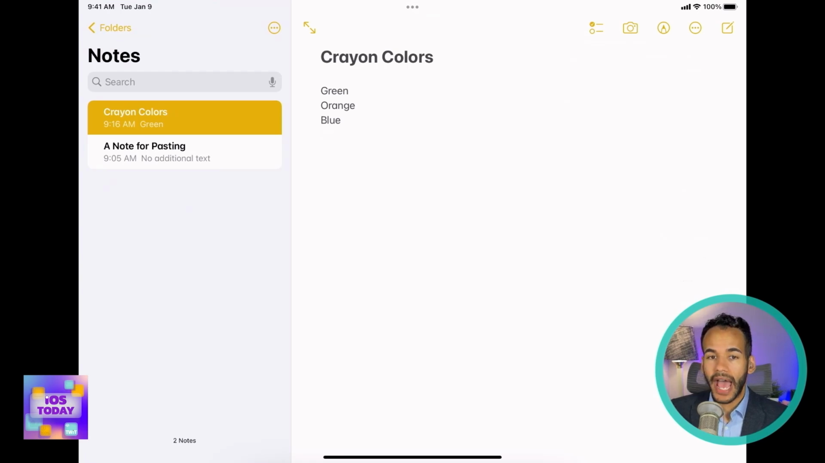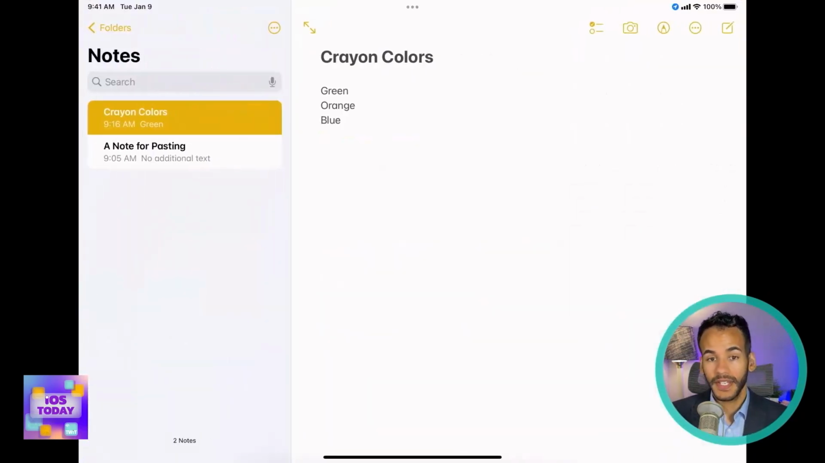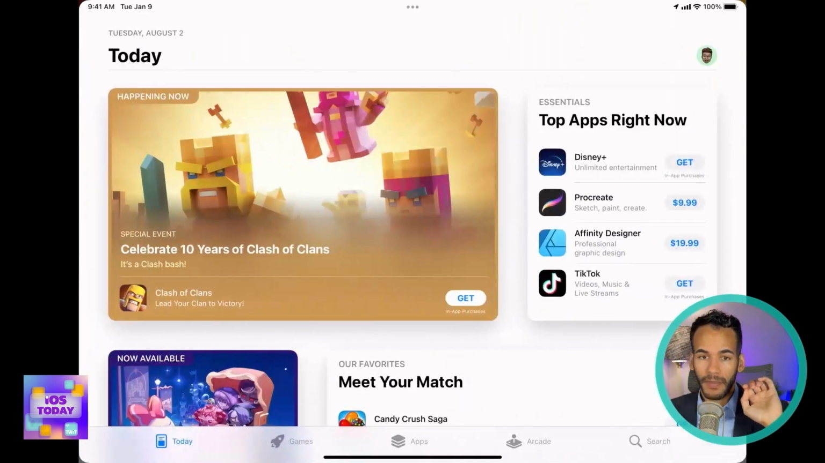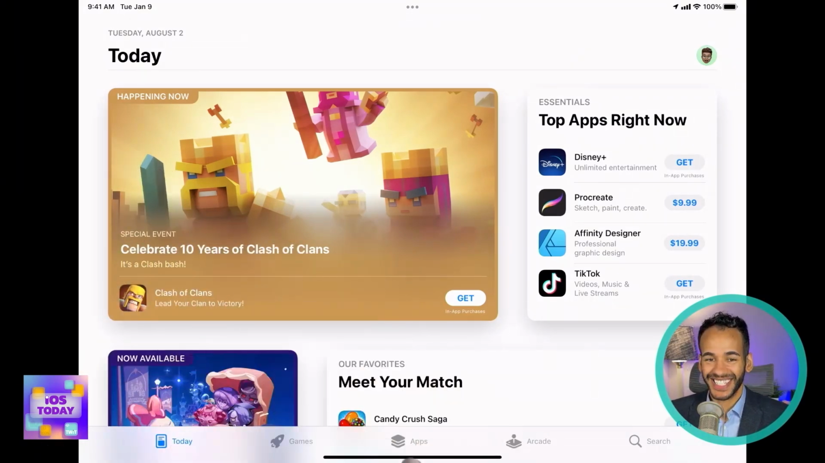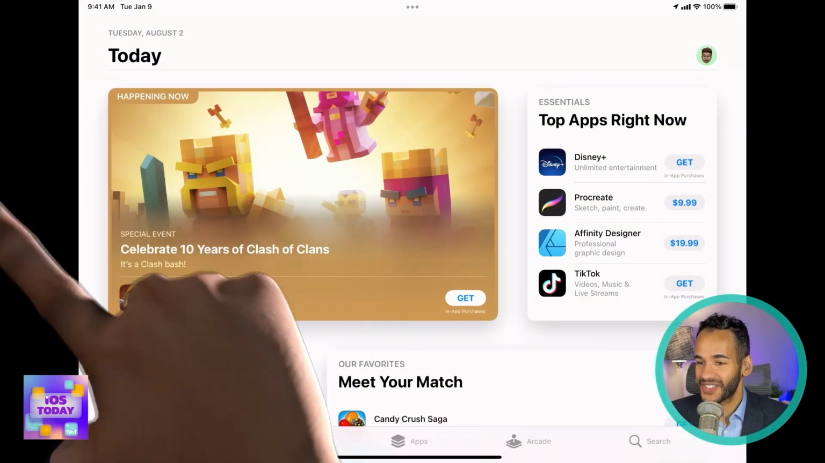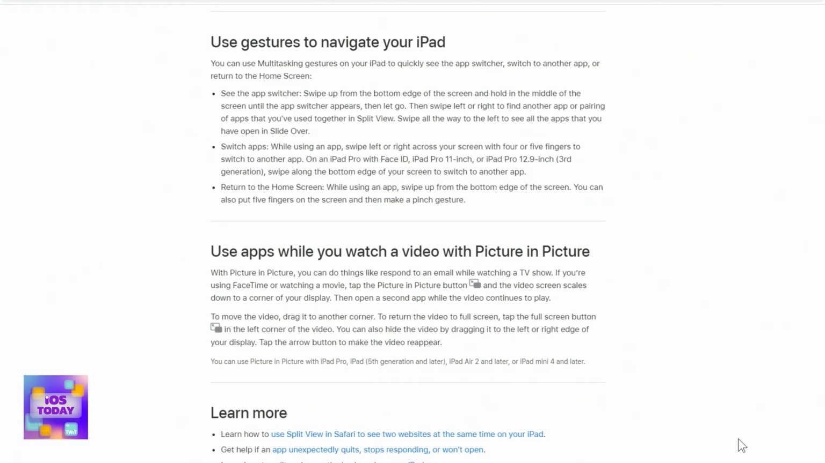While using an app, if you swipe left or right across your screen with 4 or 5 fingers, that of course will let you switch between apps. So I'm currently taking 4 of my fingers, putting them on the screen and swiping to the side, and that will let me move to the left and to the right. As Kevin's showing, the finger on the screen to do that. And it says on an iPad Pro with Face ID, or the iPad Pro 11-inch or iPad Pro 12.9-inch, you can swipe along the bottom edge of your screen to switch to another app.